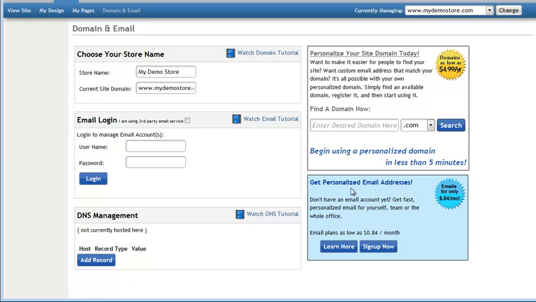Now, in order to have a personalized email address, you have to own the domain name that you want that personalized email address to be used for. For example, if you were Bill Gates and you wanted your email address to be bill@microsoft.com, well, you need to own Microsoft.com. Otherwise, you cannot have an email address at that domain.